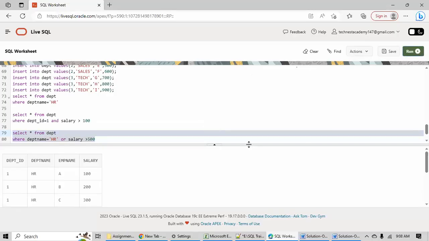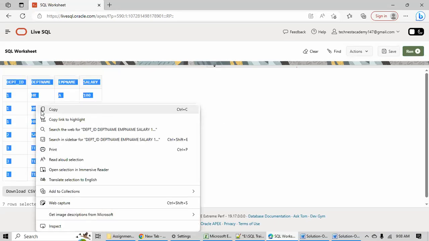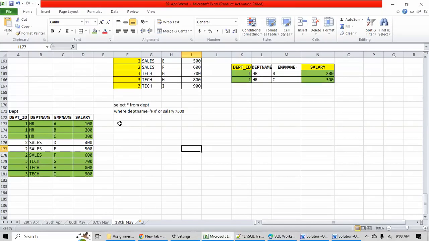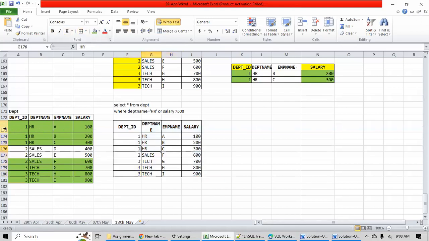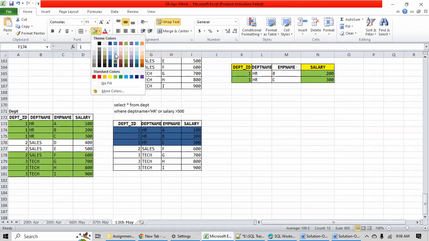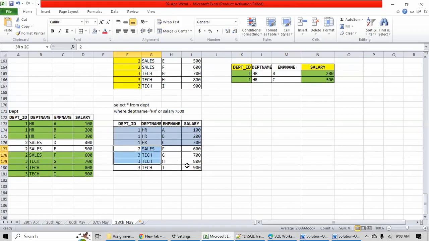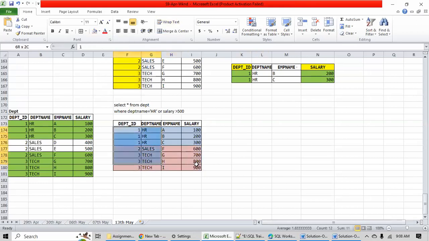Please check, is this output as per the requirement of my manager? Do you think it is, guys? Yes. We are displaying all the HR employees here. And here the employees are from other departments, but their salary is greater than 500. Okay, so the output is as per the requirement of my manager. Clear? Yes. Okay. Now we will try to understand how this query is getting executed.